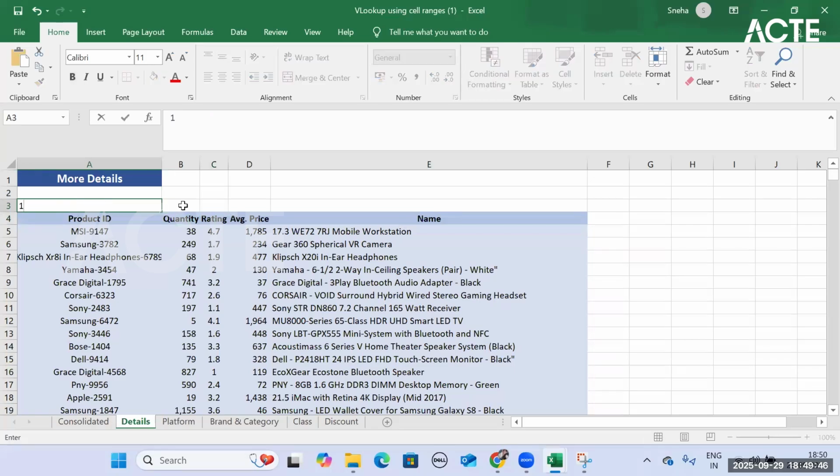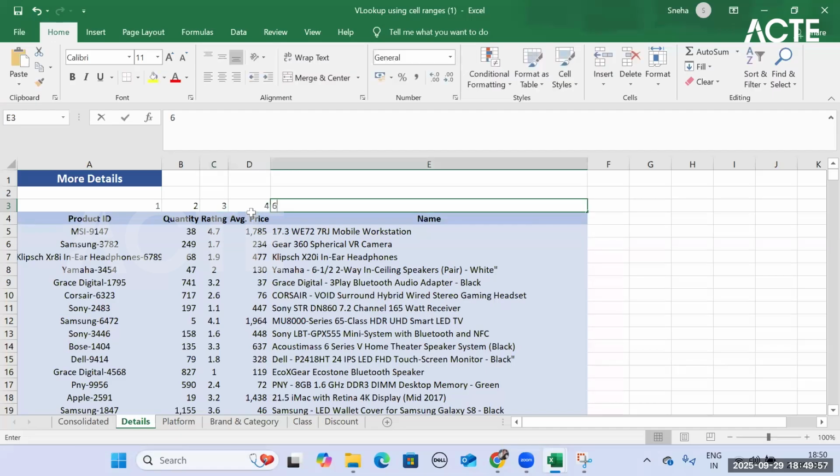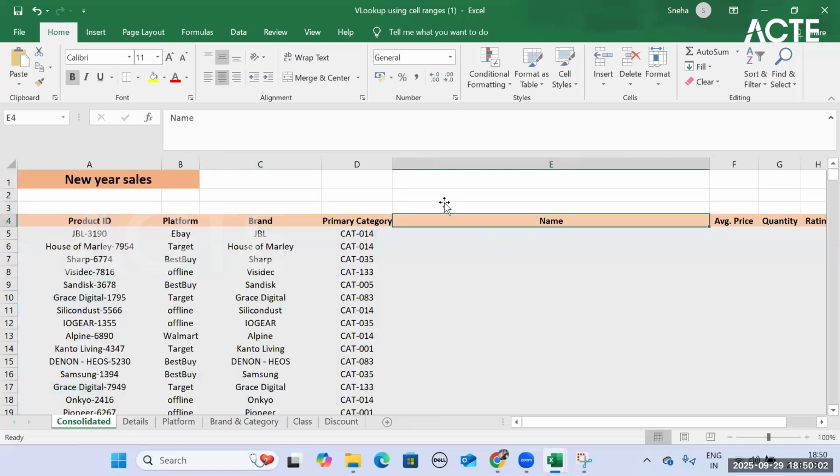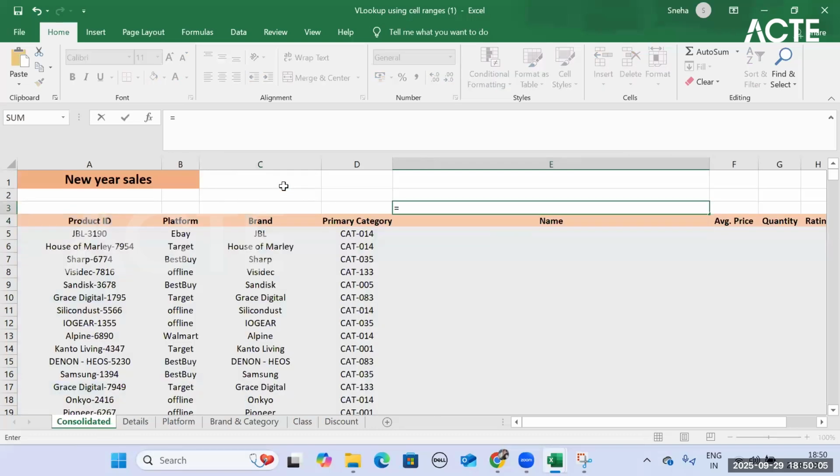So this is 1, 2, 3, 4, 3, 4, and 5. Right? These numbers I'm trying to find, right? So I use the match function. The match function will return the column number. Okay, so what am I looking for? The name of the column. I'm looking for the column name, right?